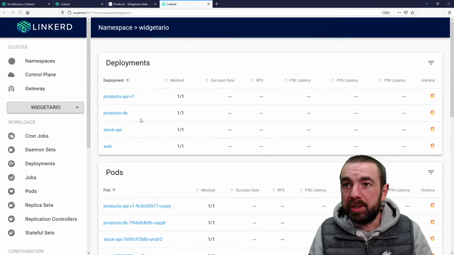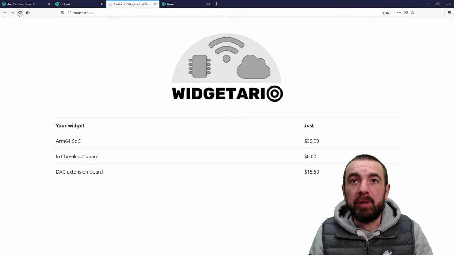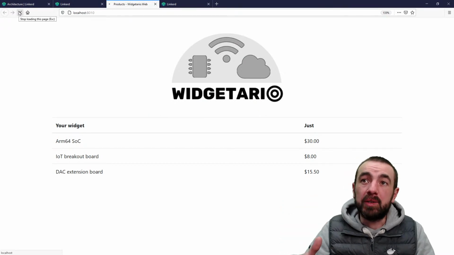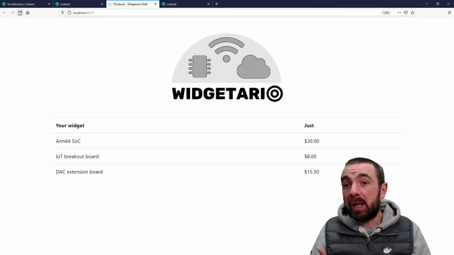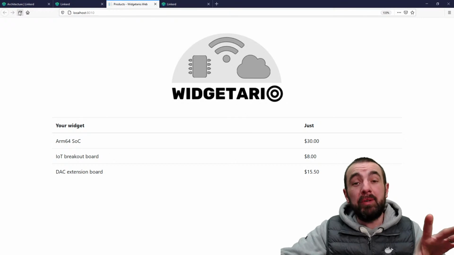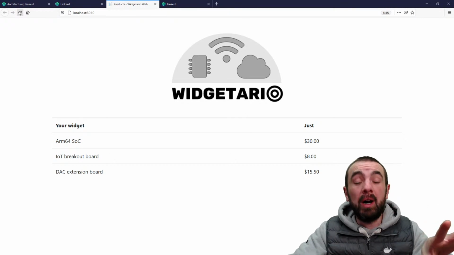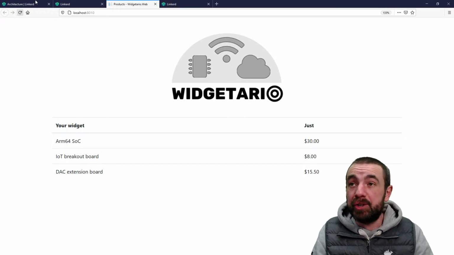So there's my Widgetario namespace. If I look at the website, let me do some refreshing here. Now when I make these calls, the application behaves in exactly the same way. The end user experience is the same. The components within Kubernetes are the same, but now the communication between my components is being routed through the sidecar and the proxy rules are being applied. And that's completely independent of my application configuration.